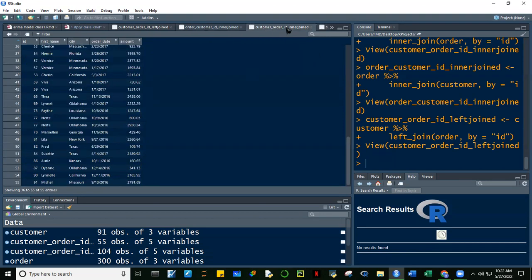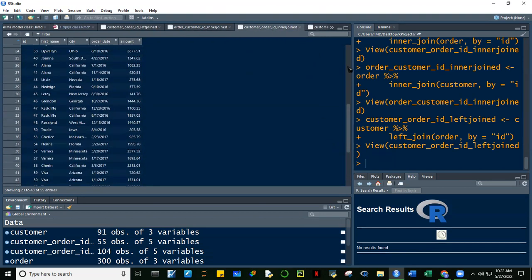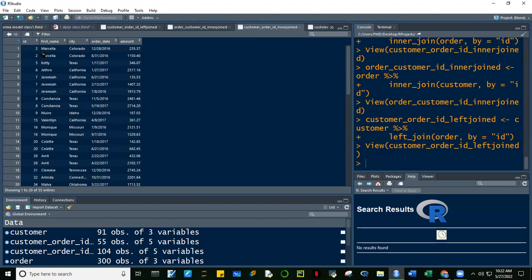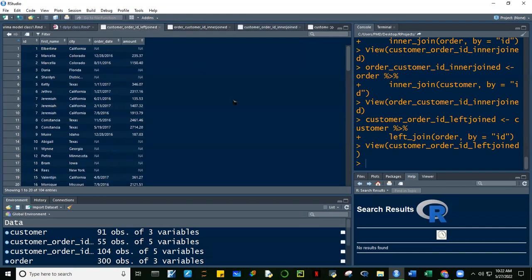Kahit na ilang beses yung 2. So sa customer, isa lang naman yung 2, kaya pareho yung element niya, first name at saka city. Pero kay order, dalawa yung 2, no? So dalawa yung papasok na different observations. Okay? So inner join, guys, walang magiging mga NA dito. Pag left join, possible na magkaroon.